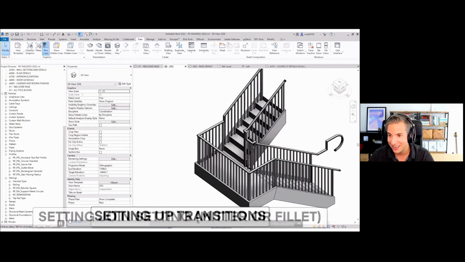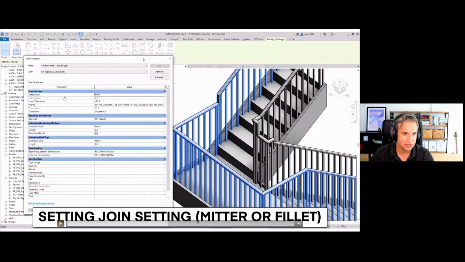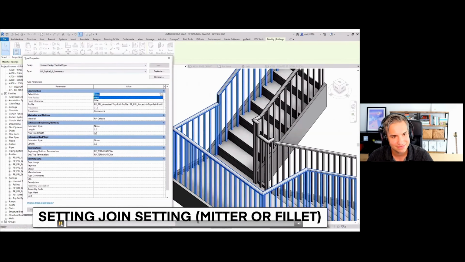Now we'll talk again about the join setting, miter or fillet. Go to the top rail properties once again. You can see here, the default join is currently set to miter. Now we switch it to fillet and set a fillet radius value of 50 millimeters. And check out what happens. So the rail gets kind of curvy, almost gaudy style, right? And you can see it has a radius value for both the vertical transition like this and the horizontal transitions like over here. So it has a broad effect on every single joint.